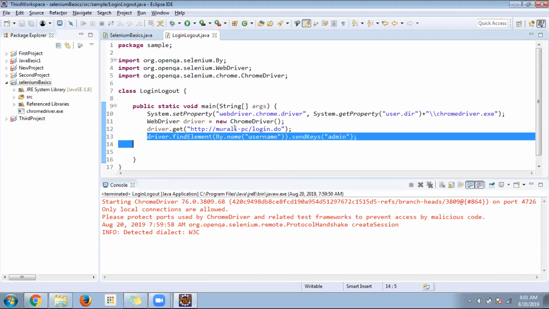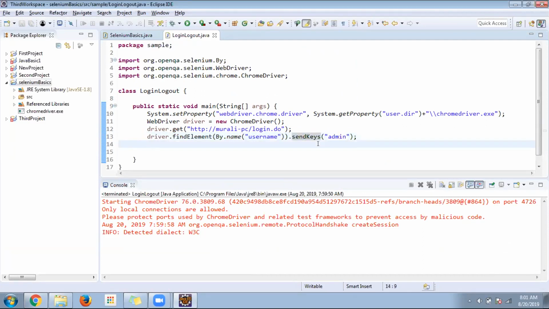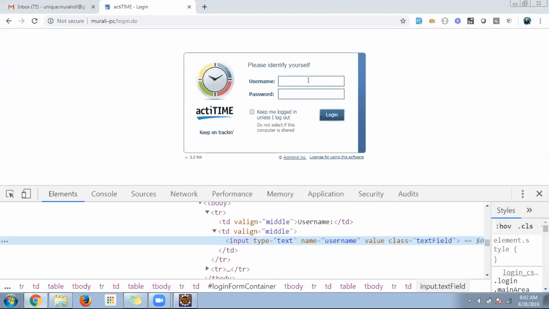Got it? So identify the element. Identify the element in the browser, that is what driver does. So with the help of the name attribute as username, in that send keys as admin. Got it? Then driver dot find element. The next thing, it enters the username.